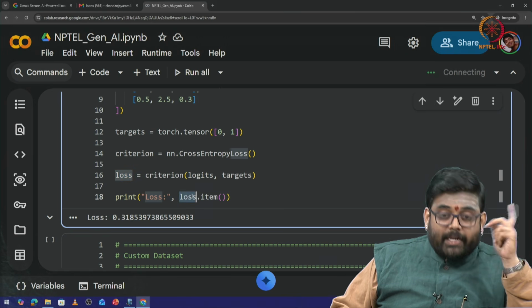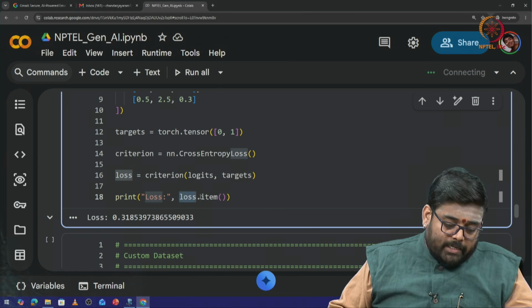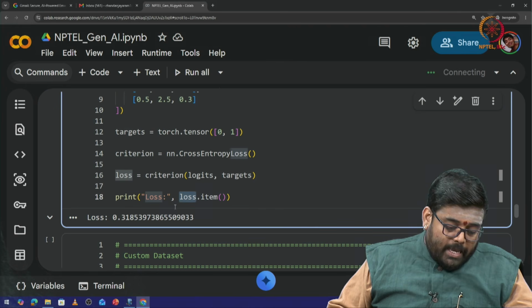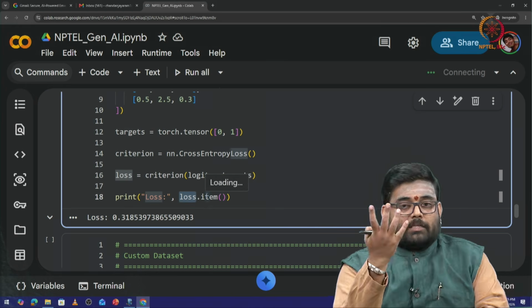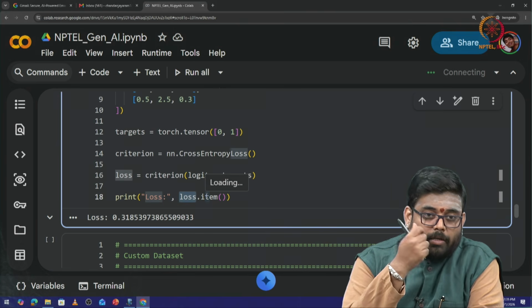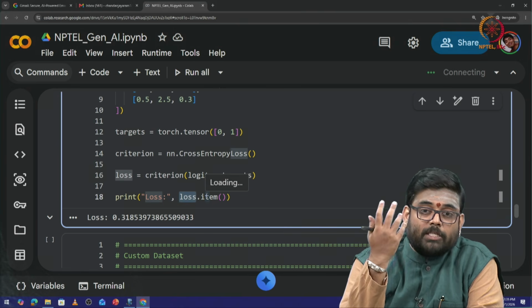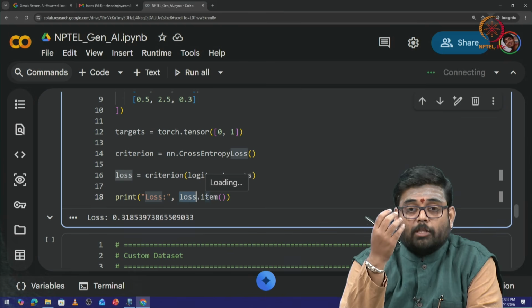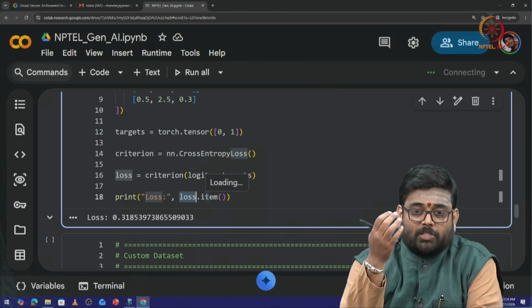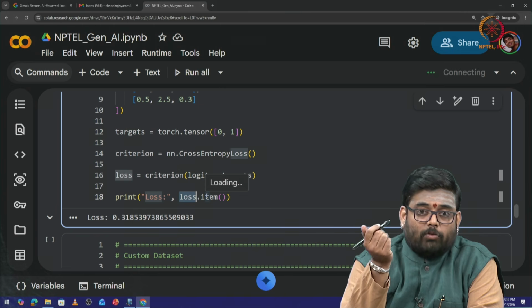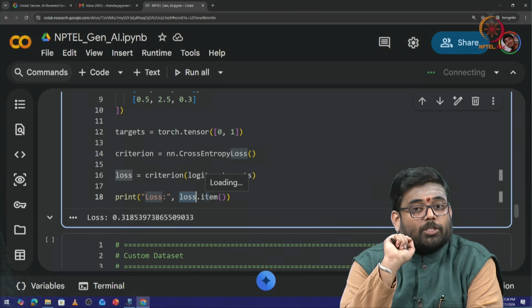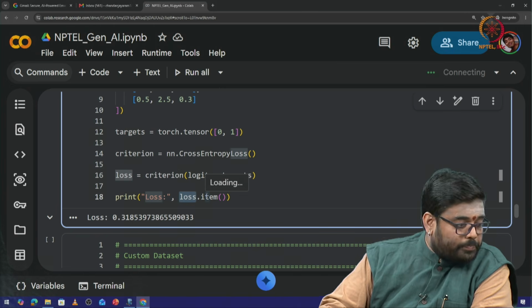In line number 18, you can see loss.item. This loss will most of the time be on the GPU, and it will be a tensor. You just want the numerical value of it, to see in terms of the real value what it is. At that time we use loss.item to get that.